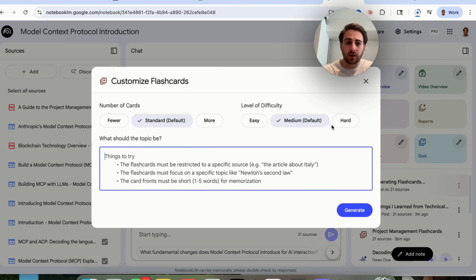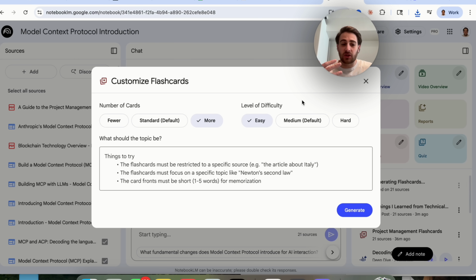Now, if we click right here, you could see that you could change how many flashcards it actually creates. You could do fewer, you could do standard, or you could do more. In addition to that, you could change the level of difficulty.